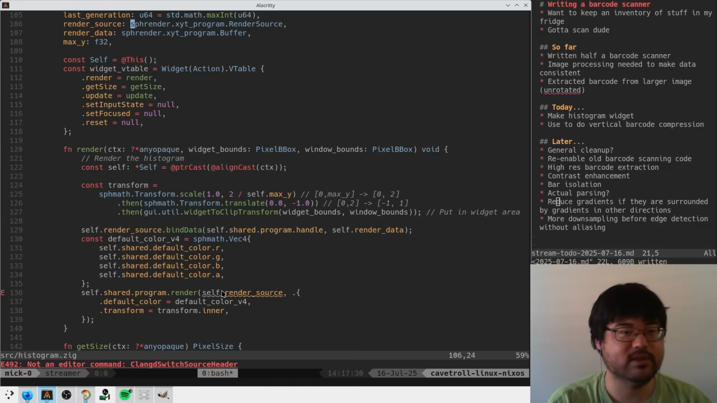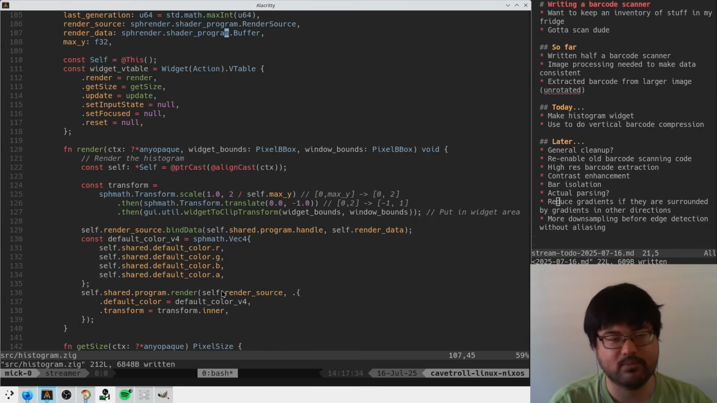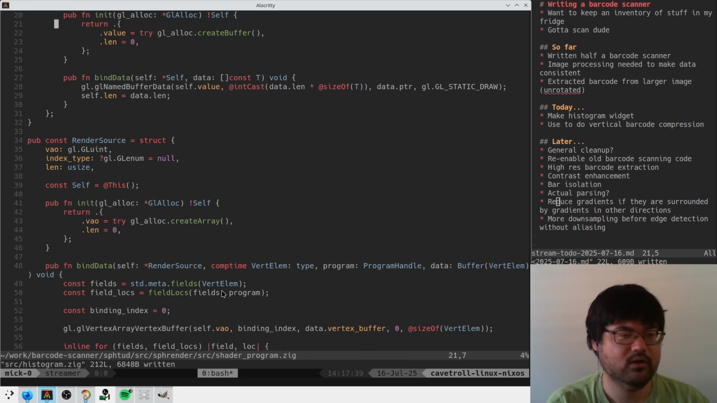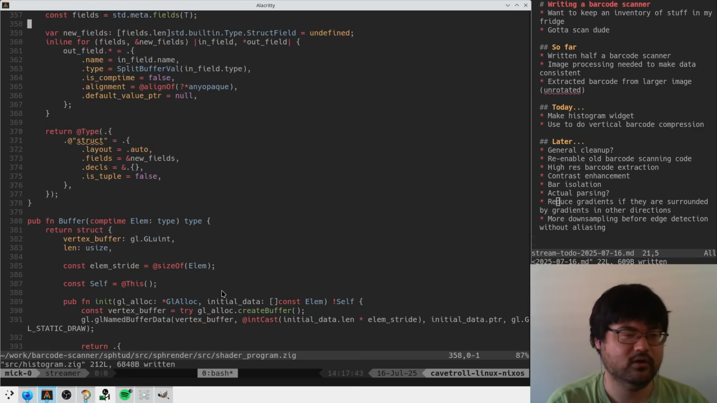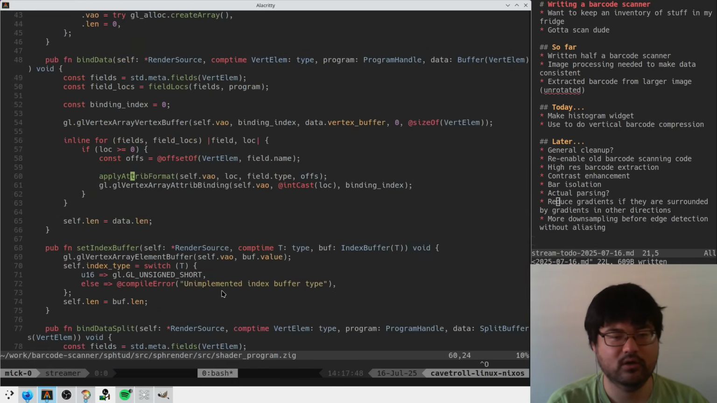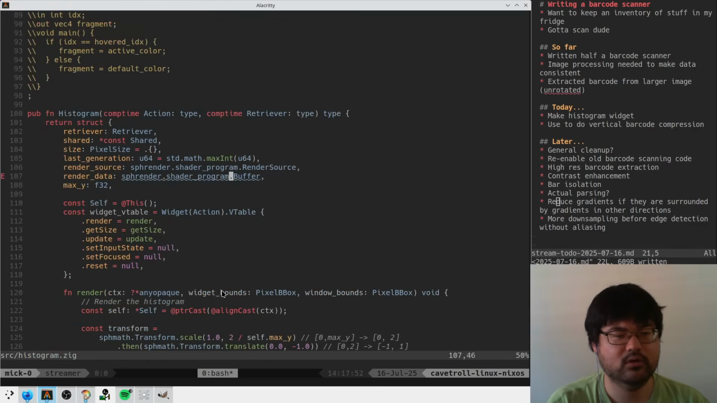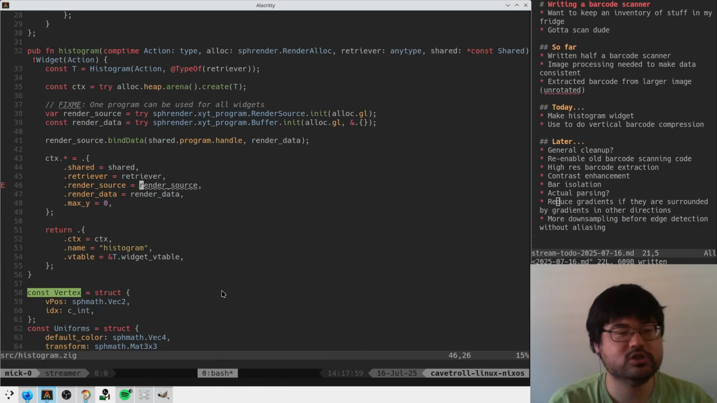Render source here needs to be of the right type now. So this is shader program render source and shader program buffer, probably. I think I probably want a typed buffer or something. What are we looking at with buffer in here? Buffer here. Yeah, it seems fine. I don't know why whoever's mad is mad now. Oh, is it because buffer needs a vertex here? Yeah, he does. Understood. Understood! Okay.